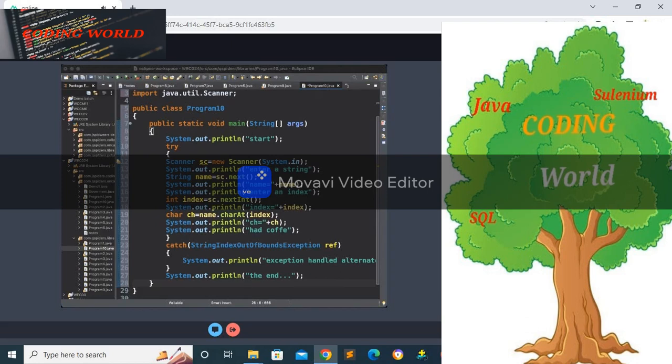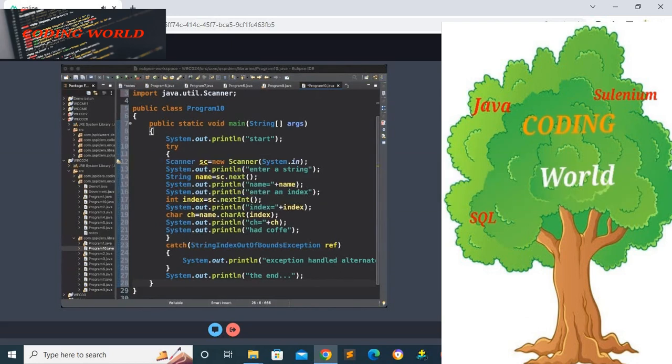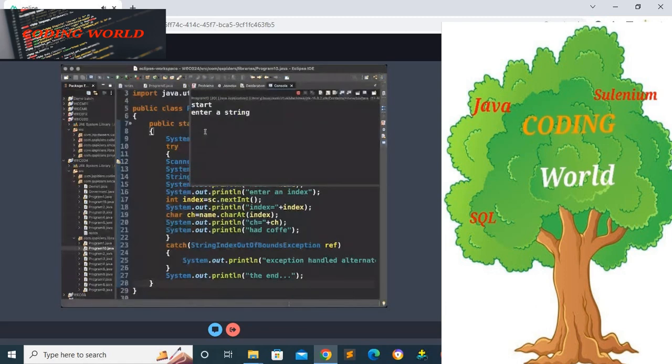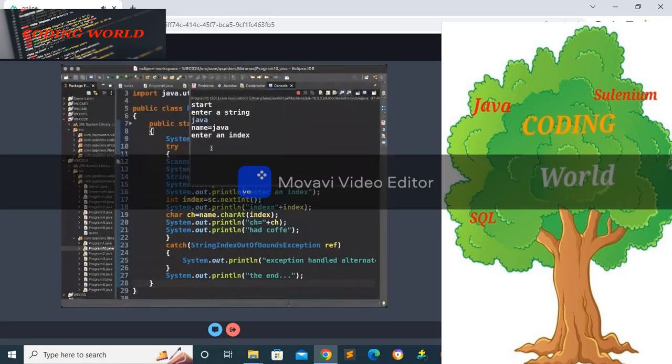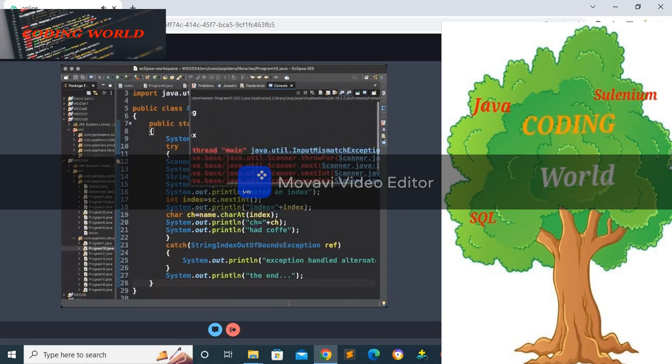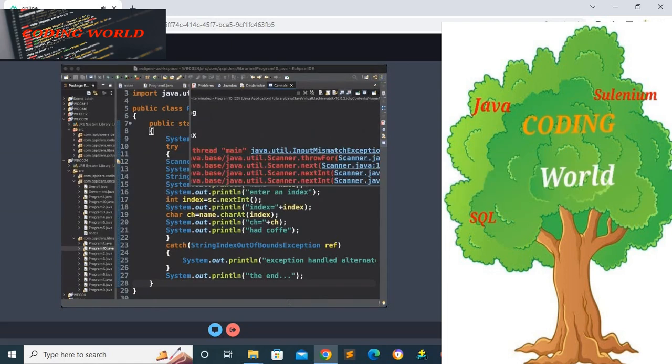Instead of giving a string, if you give some nonsense in between, okay, I'll give a string here. Again, enter the index. I will enter the index only. Input mismatch exception.